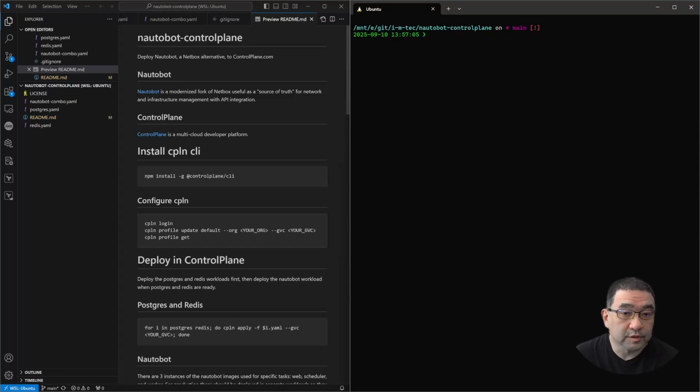Hello, today we are deploying Nautobot into control plane. Nautobot is a modernized fork of Netbox used as a source of truth for network and infrastructure management. And control plane is a streamlined multi-cloud platform, which makes it very easy to deploy your apps into the cloud.